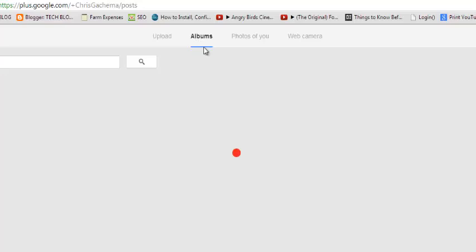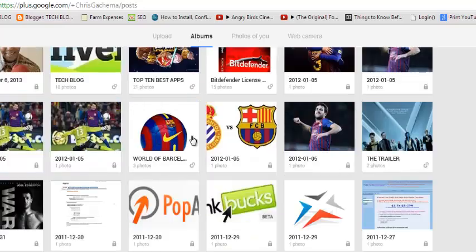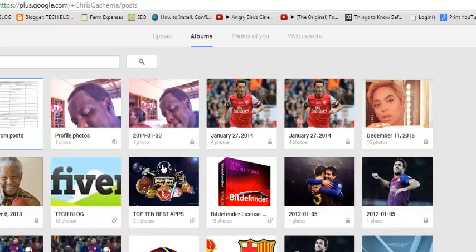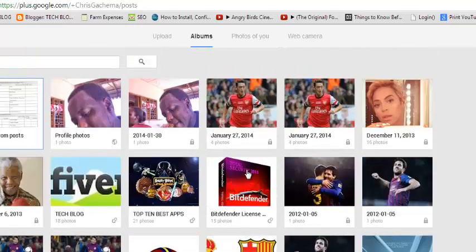The second option is albums, which brings a list of all the photos you have in your Facebook, in your Google account, anywhere in your Google account, be it Picasa, be it Google Drive, anywhere you want. You have photos that will be brought up here and you can select one of them to be able to add it as your profile picture.